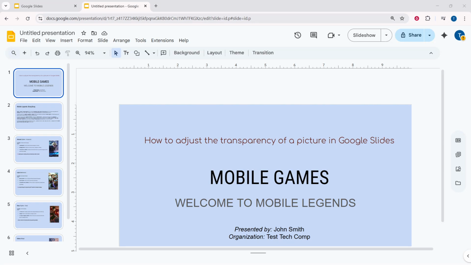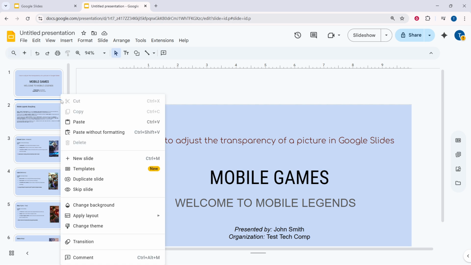In today's video, I'm going to teach you how to adjust the transparency of an image in your presentation slides. It's a simple yet powerful tool that can greatly enhance the visual appeal of your slides. Let's dive right in and walk you through the process step by step.